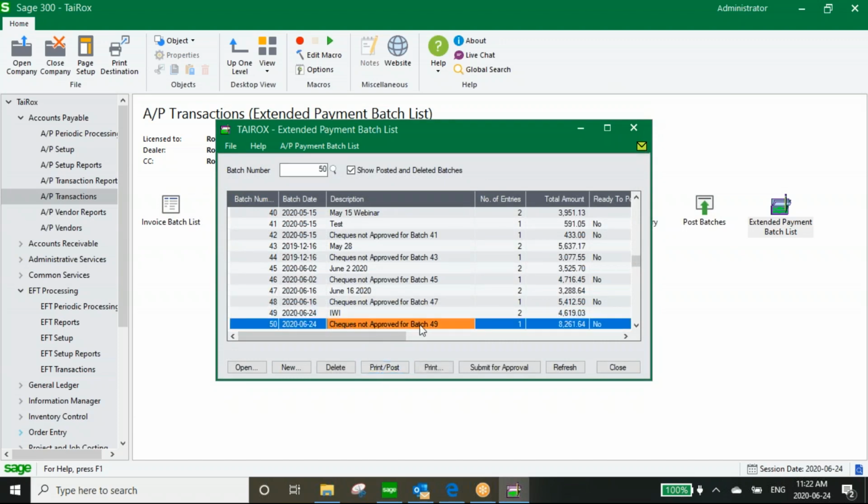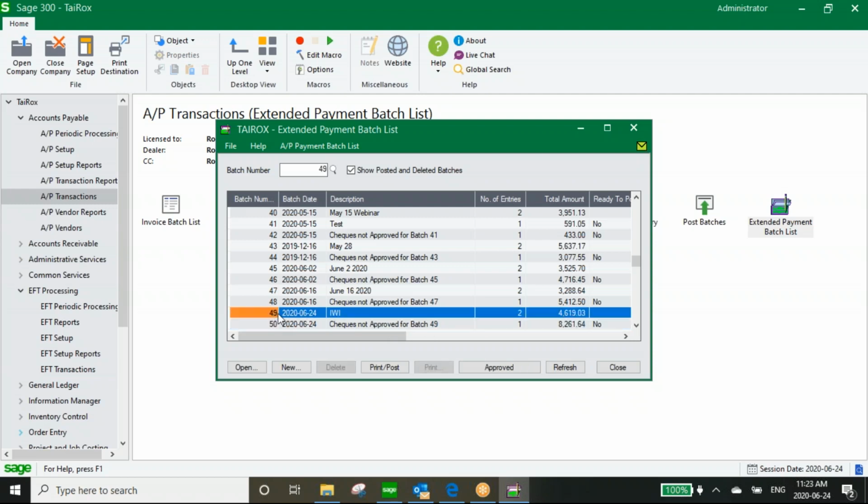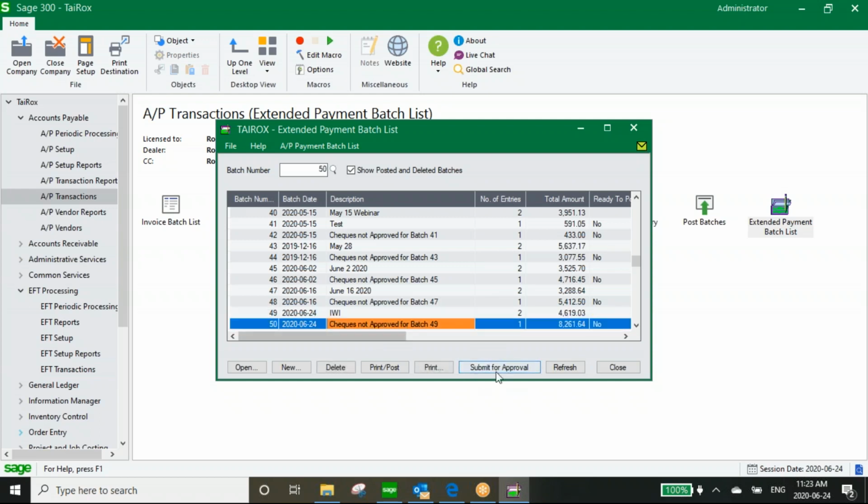And it's created this additional batch for me for our $8,200 payment that I declined. It is now sitting in a check not approved for batch number 49. So it does give you a reference back to the original batch that it was in. And it's sitting in a submit for approval status. So that's an overview of the Sox Check Approval and the Orca Document Management link.